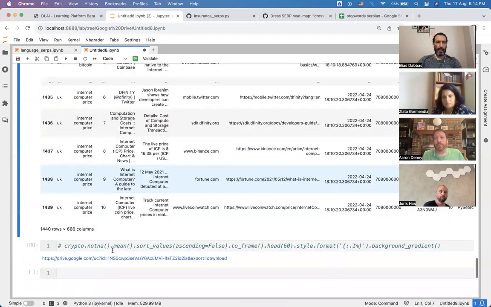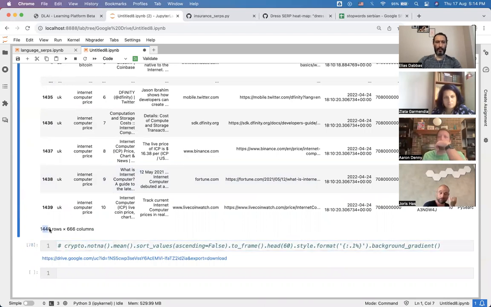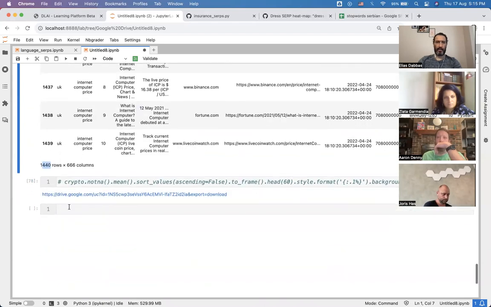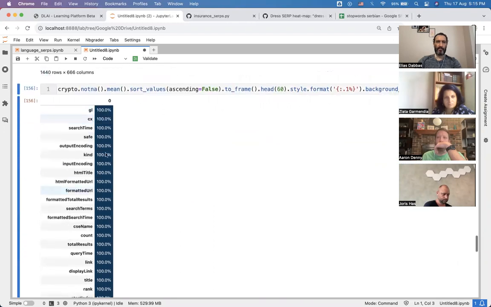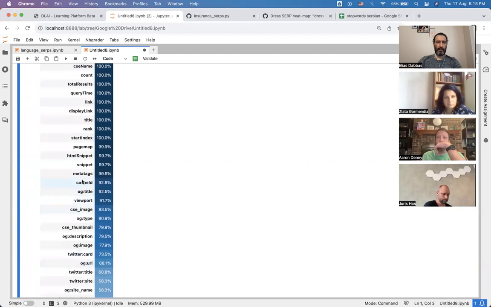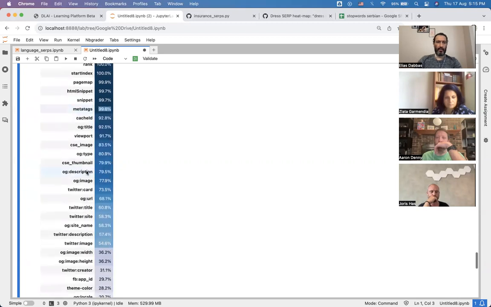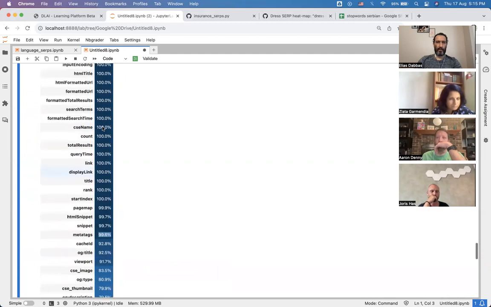Okay. So now this data frame is 1,440 rows and 666 columns. It gets a bit big. So just to see what columns I have, these are 100% full, and then cache ID, for example, meta tags is 99.6% full. That's great. Thumbnail, and then it starts going down. That's just so you know what's going on.